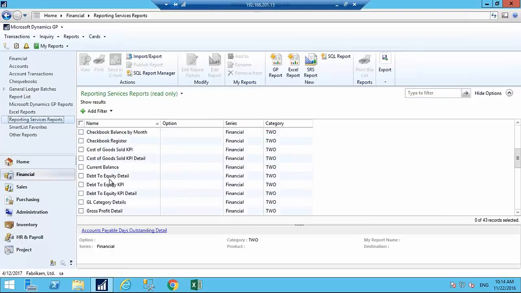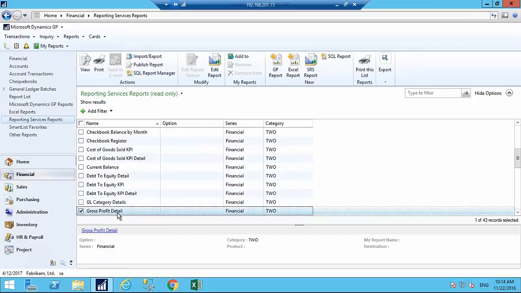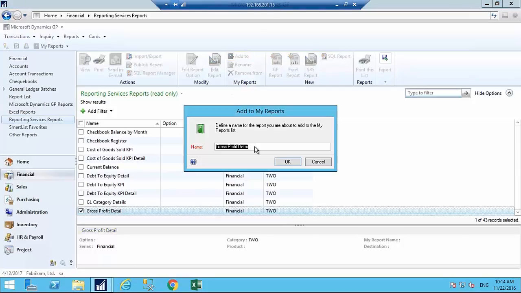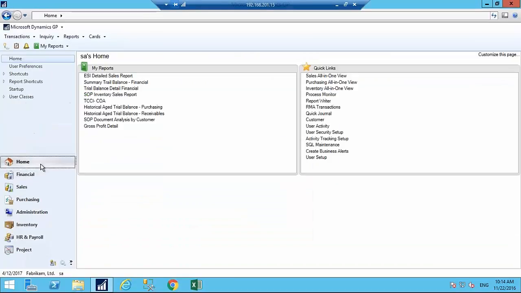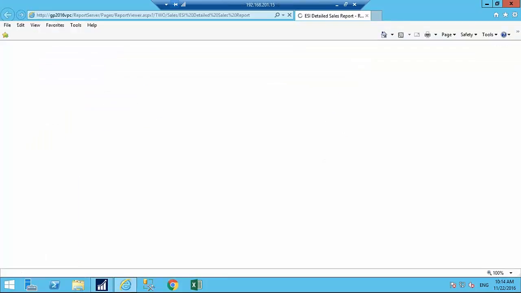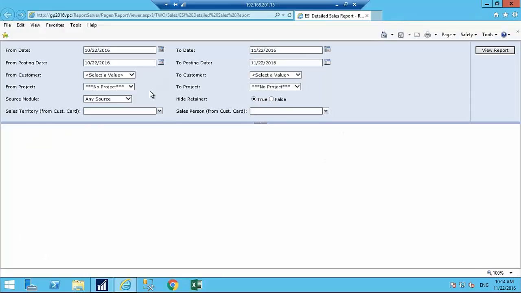So for example, if you wanted to add in your gross profit detail, you can select it and just say under My Reports, Add To. You can change the name if you wish, or you can just leave it at the default and say OK. And then every time that you log into Great Plains on your home page, that report now becomes available as a quick link. I added the ESI detailed sales report to my quick link so I can quickly show you a custom report that we had done for one of our clients that shows a breakdown of project accounting data.